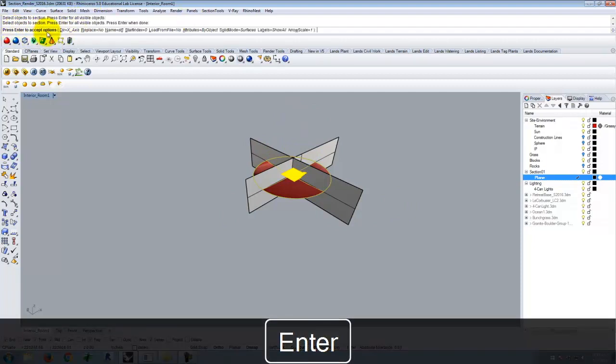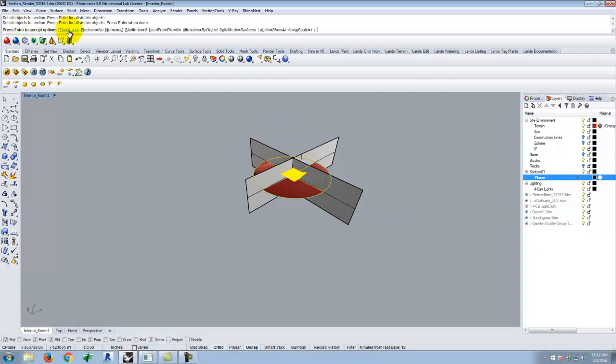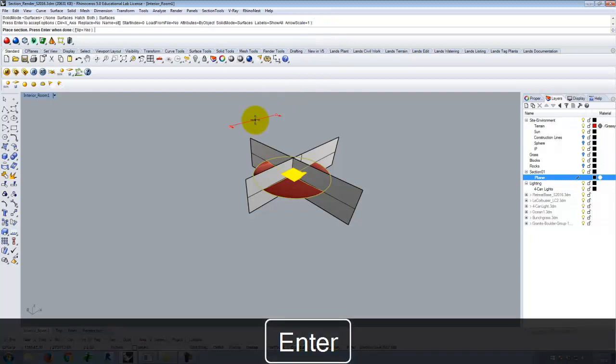Now I have options. So the first thing is, what direction do I want the section to be? In this case, the x-axis will be my first one. Okay? When I come over here, most of these are fine. But when we come over to solid mode, I want to make sure that it is on surfaces. Okay? And the arrow scale of 1 is just fine. And I'll go ahead and press Enter to accept the options.